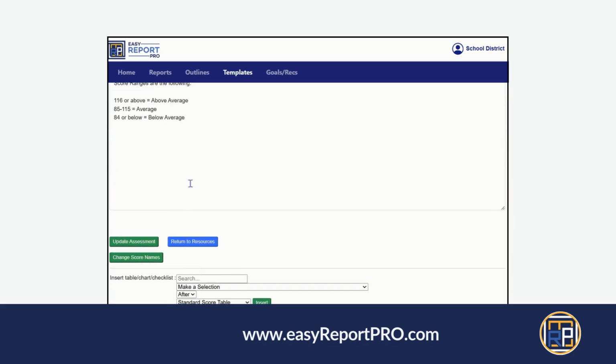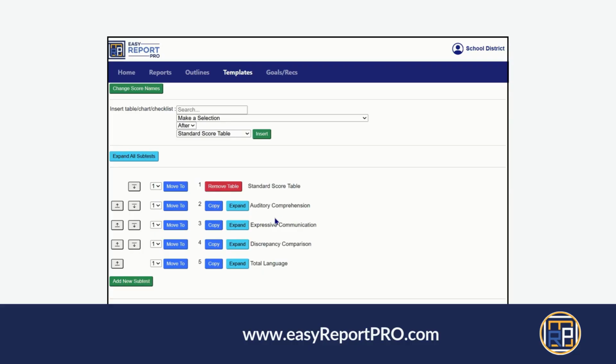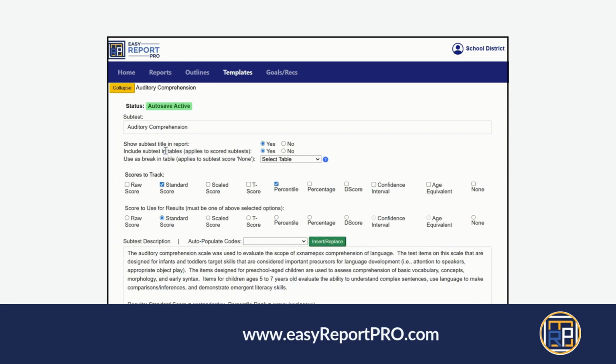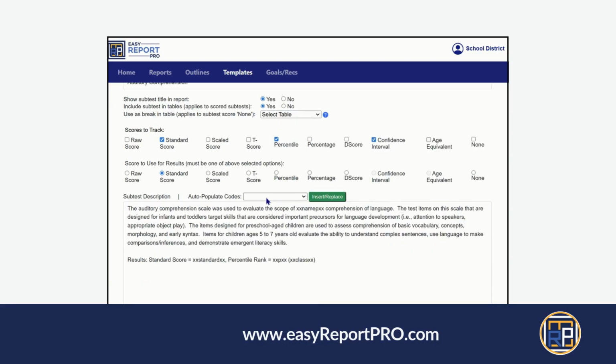So I'm going to go into that auditory comprehension. That's the section that I want to change. I'm going to click expand. Here you can see I can choose what scores I want to track. Say I wanted to do confidence interval as well. That would be amazing. And, or not, or you can choose whatever ones that you want to do.